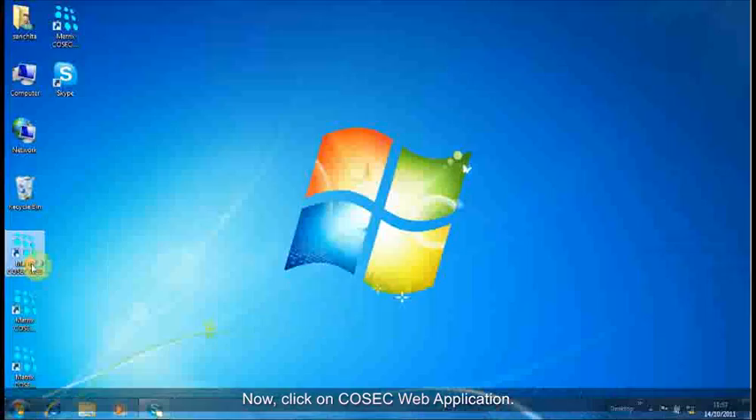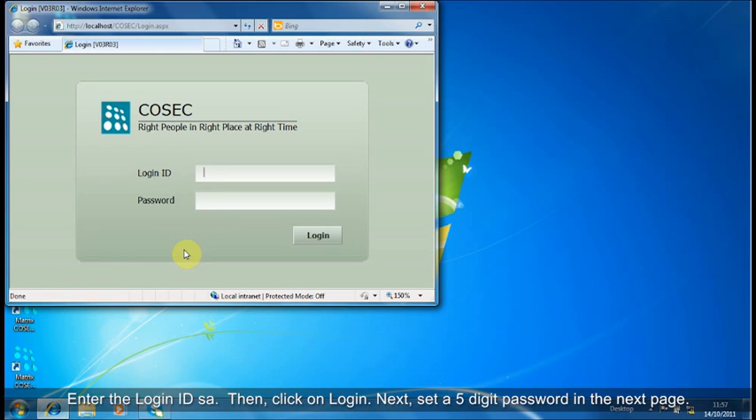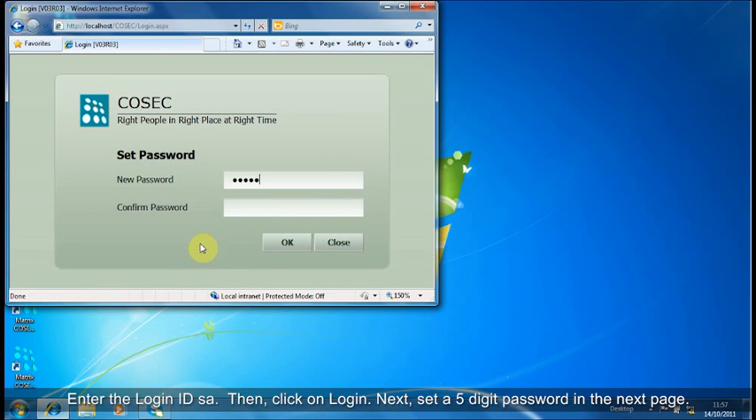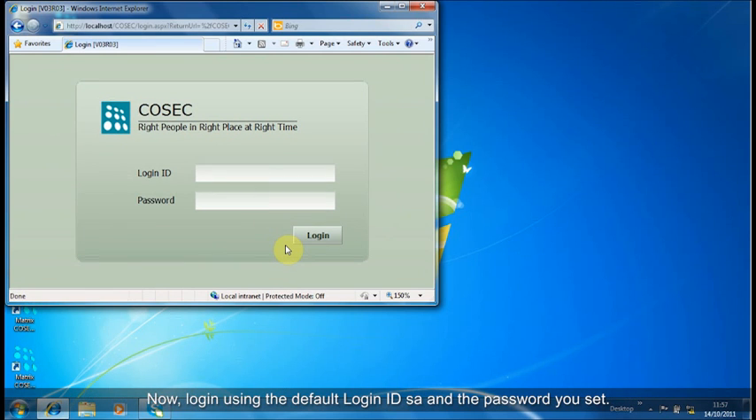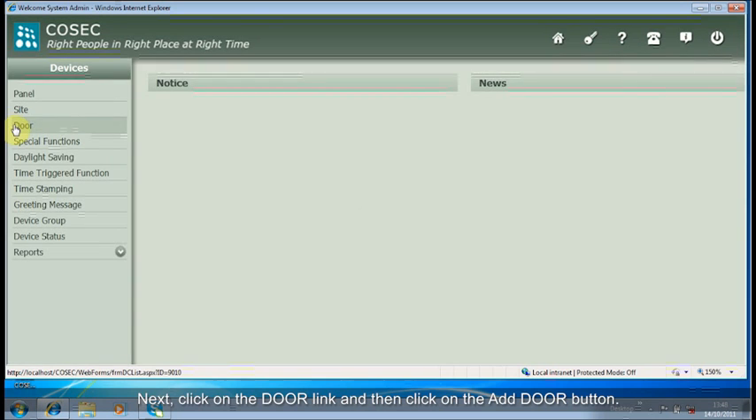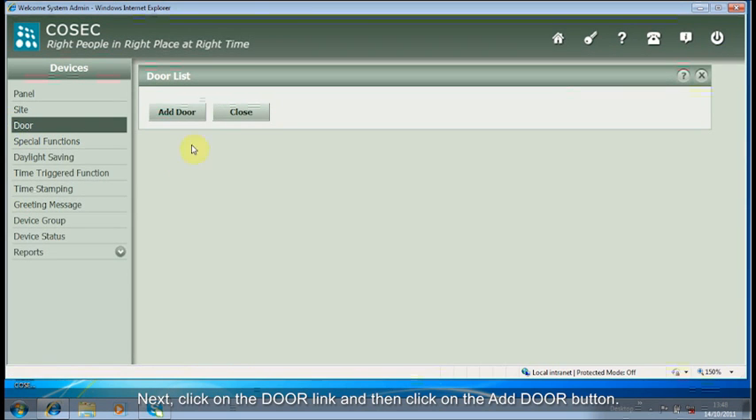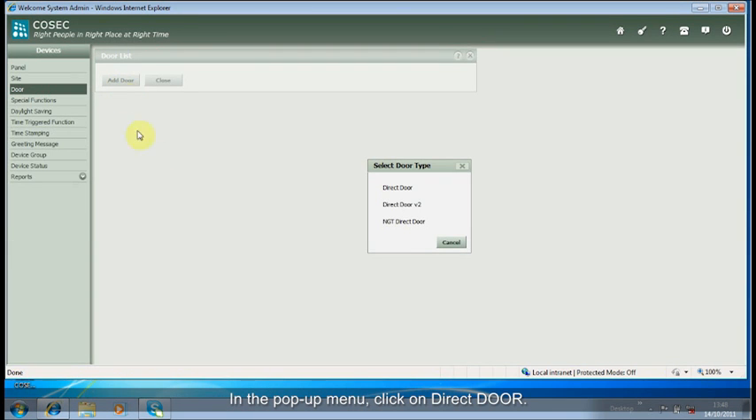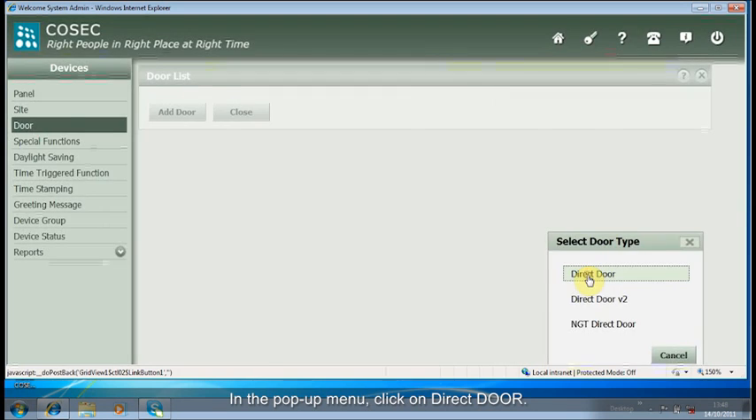Now click on COSAC web application. Enter the login ID SA. Then click on login. Next, set a 5-digit password in the next page. Now, log in using the default login ID SA and the password you set. Then, open the devices. Next, click on the door link and then click on the Add Door button. In the pop-up menu, click on Direct Door.